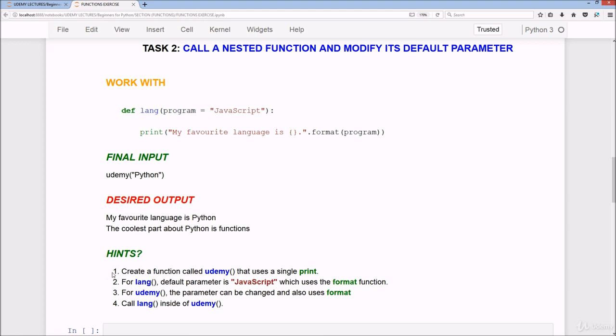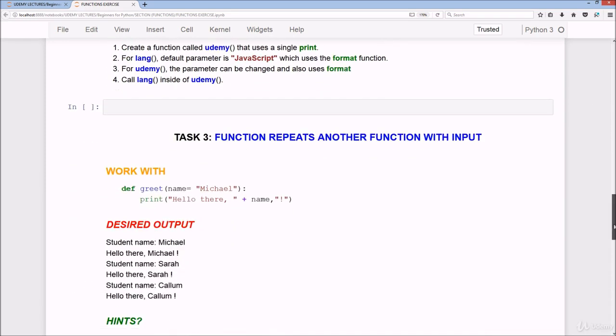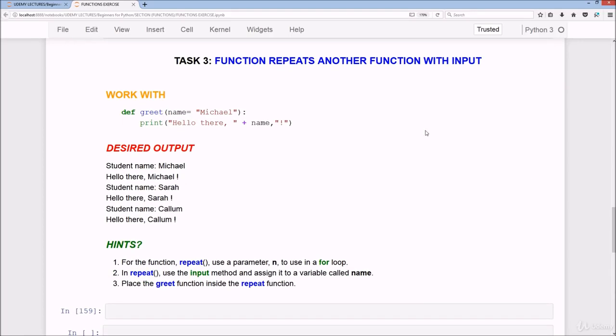So number 1, create a function called Udemy that uses a single print. Number 2, for lang, the default parameter is JavaScript, which uses the format function. Number 3, for Udemy, the parameter can be changed. It also uses format. And number 4, call lang inside of Udemy, and you'll get this output here, as you can see. So moving on to the third task.